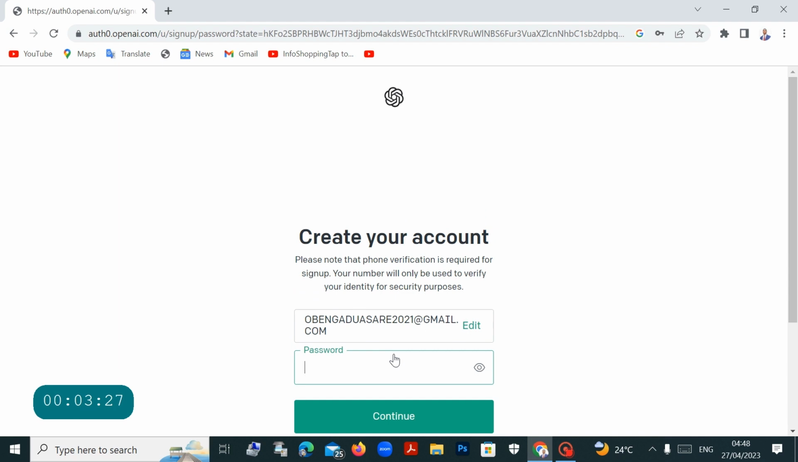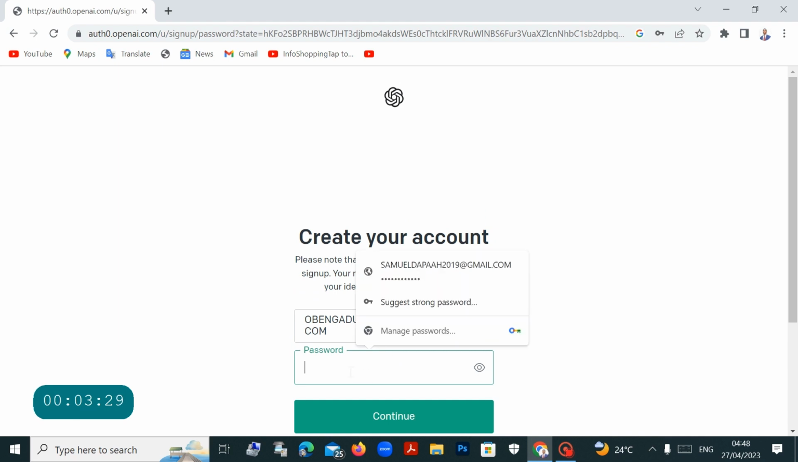Continue. Then password. So you would have to create a password.